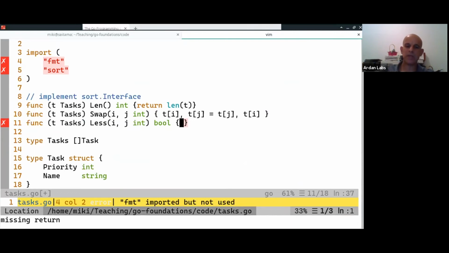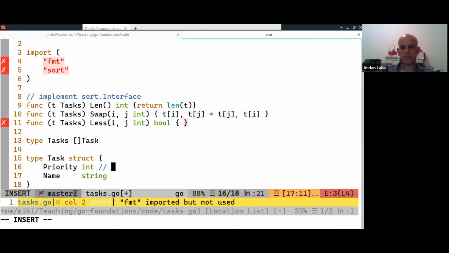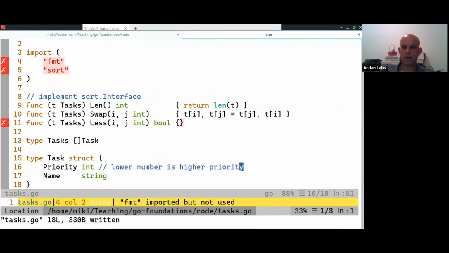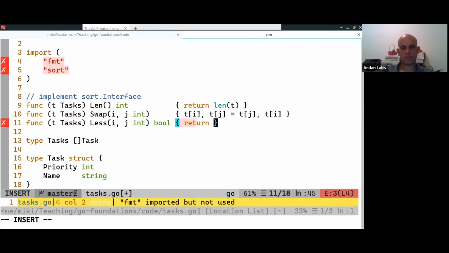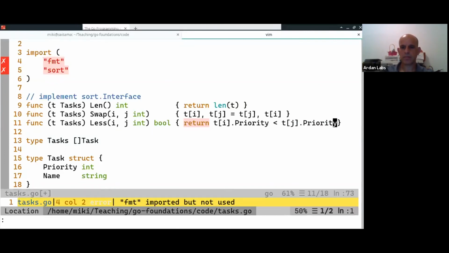Okay, so the question is, what is a higher priority task? Okay, so a lower number is actually a higher priority. This is a relic from the old days of, you know what, let's keep the regular order. So we need to return, we need to do this, right?